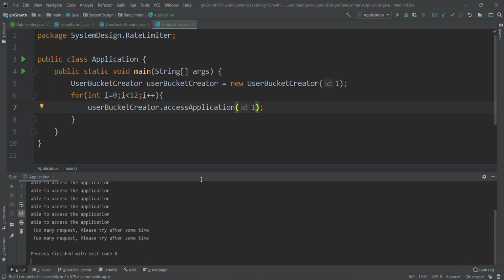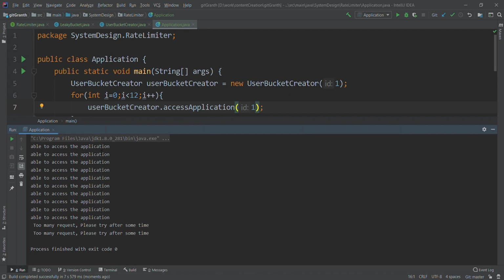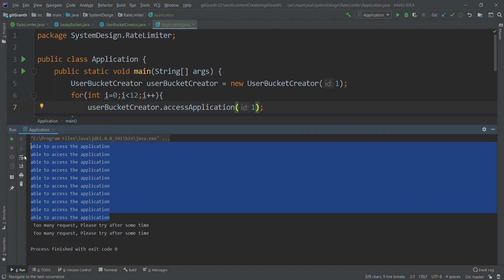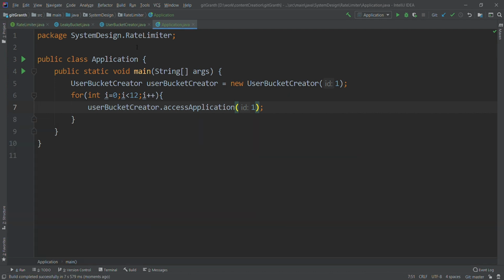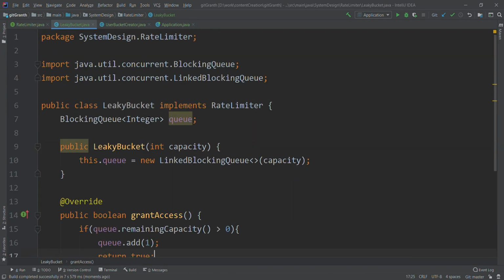So what it does is, it has printed 1 2 3 4 5 6 7 8 9 10. So 10 times it is able to access. The last 2 times it is not able to access because there are too many requests. Now currently to my leaky bucket, this queue, there is no consumer to the queue. So everything that I am sending is still present in the queue.